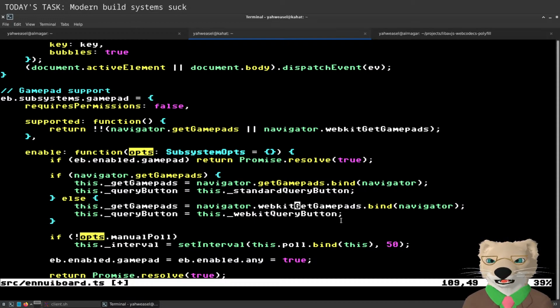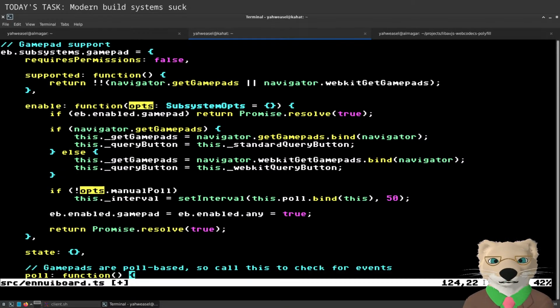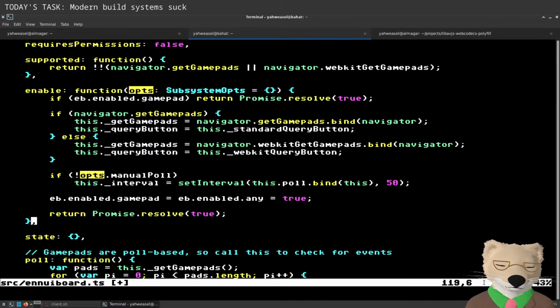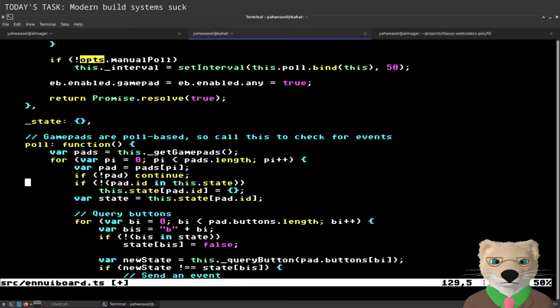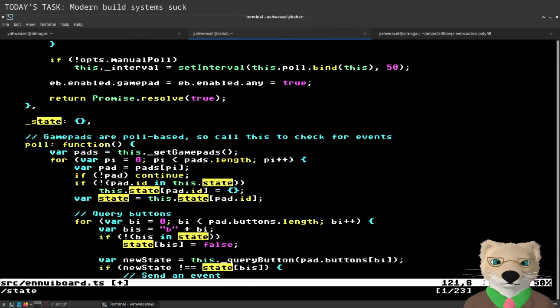Oh, I didn't even check for the possibility of it being... Oh, of course, because I check for support there. So I don't need to check for the possibility of it not being there. That's fine. There's a state that really ought to be underscore state. Go ahead and update anywhere that uses state to be underscore state.